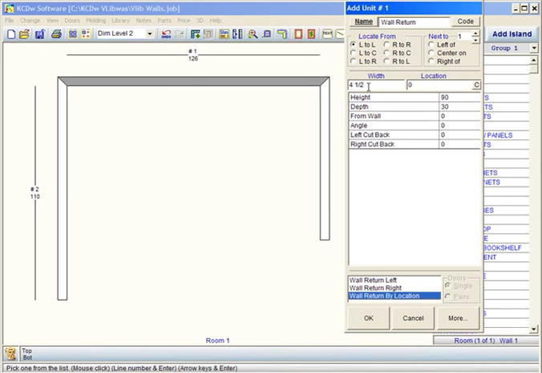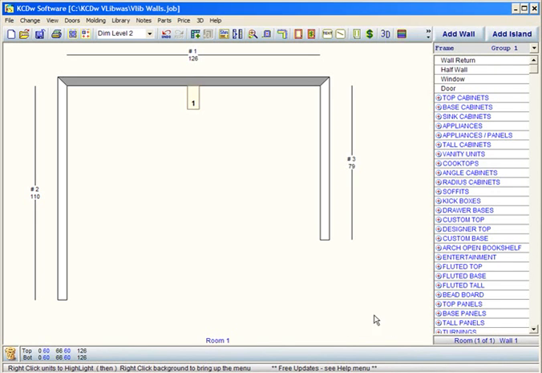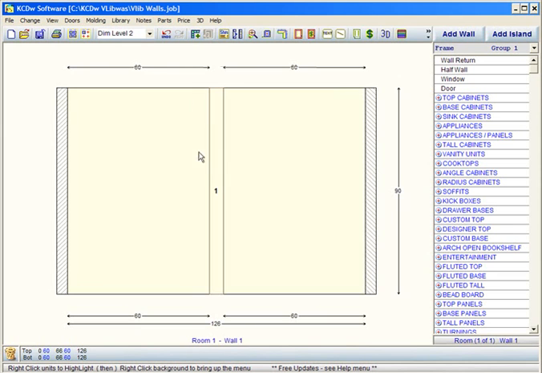I can also tell it the width. So if it's, let's say, 6 inches, and the depth were 12 inches, and then I want to center it on the wall, I'll just click the center on button and click OK. We've got this item here that's actually this wide and this deep.